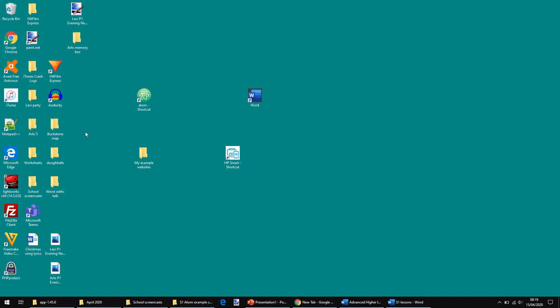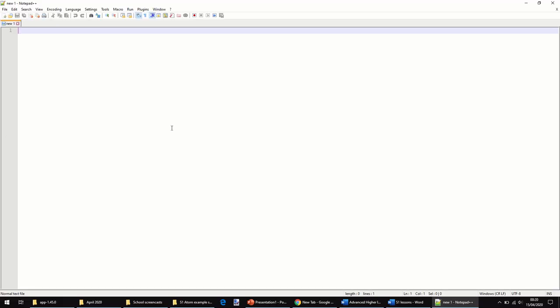Okay, so let's start up Notepad++. It should be on your desktop hopefully, and you should see something like this when it starts up. Now this is just a text editor, so we can type all sorts of types of text into here. We're going to use it to type in HTML, hypertext markup language, the language which is used to create the content of web pages.